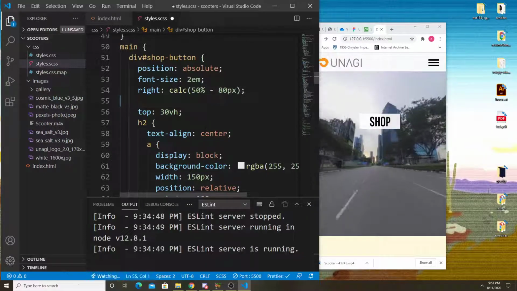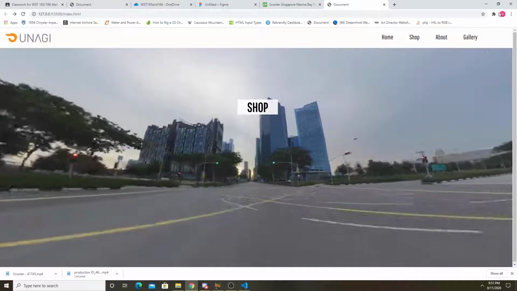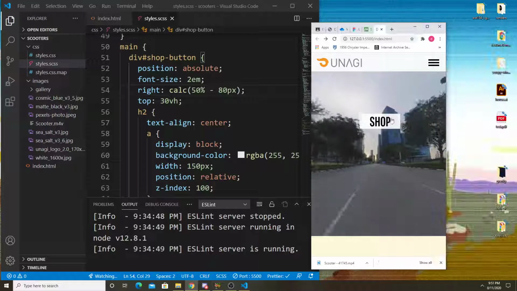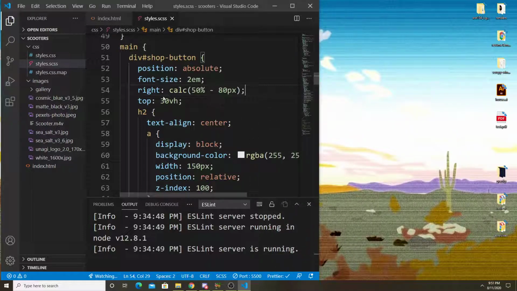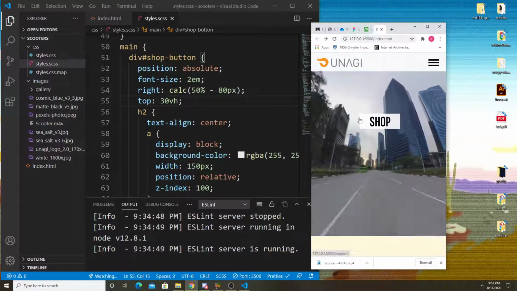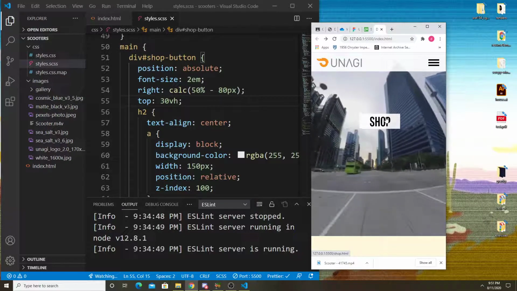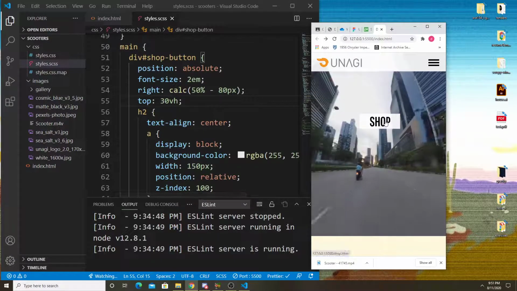So we could take out left 50%. Okay, so the new way to center this is we're gonna say right calc 50% minus 80 pixels, and then we don't need the left anymore. Because translate for some reason was making it disappear. I couldn't click on it anymore, even though I could see it. But like this, it works.